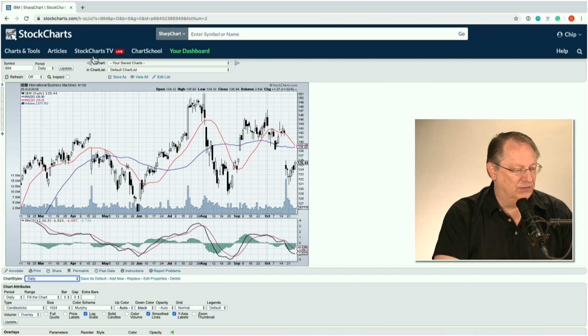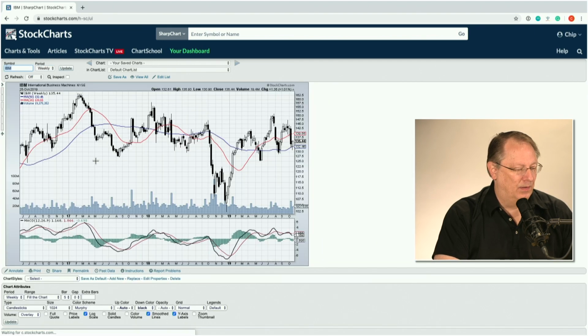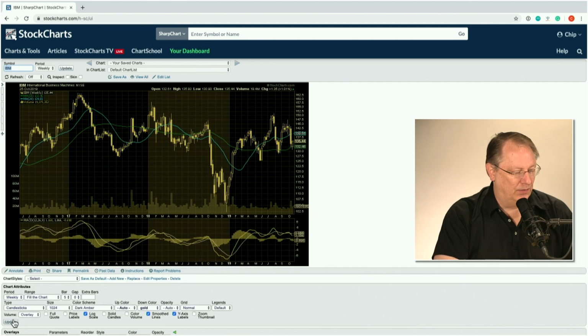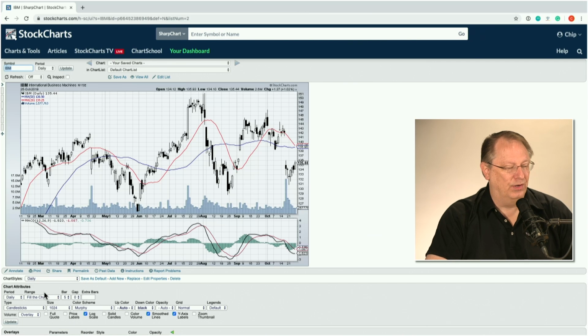And what this means is that I can now go to another kind of chart. I can go to a completely different chart. Maybe I've made a weekly chart. Maybe I've changed a whole bunch of other things about the chart that are weekly oriented. And now I want to quickly get back to my daily settings. It's here under Chart Styles. I hit Daily, and we're there.